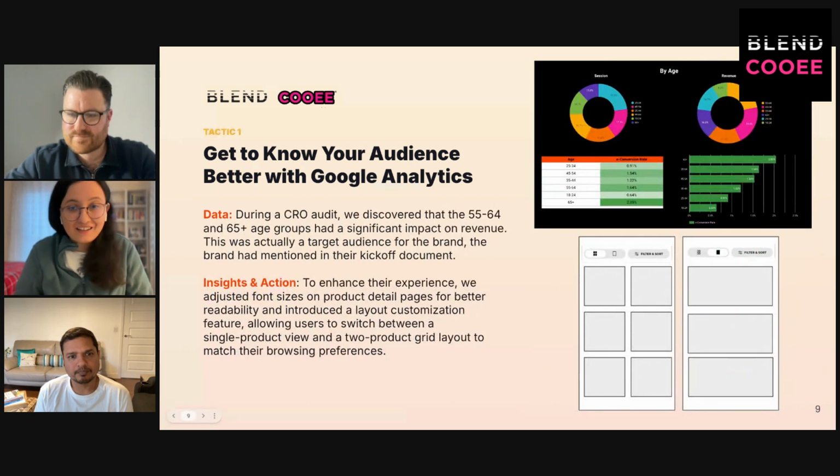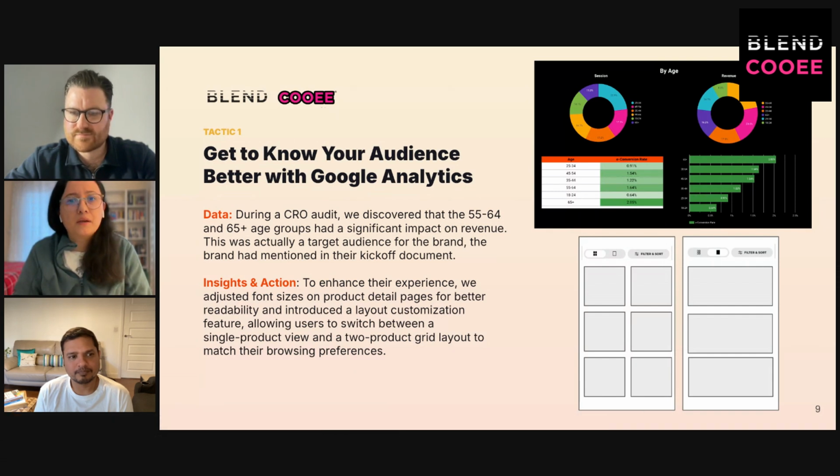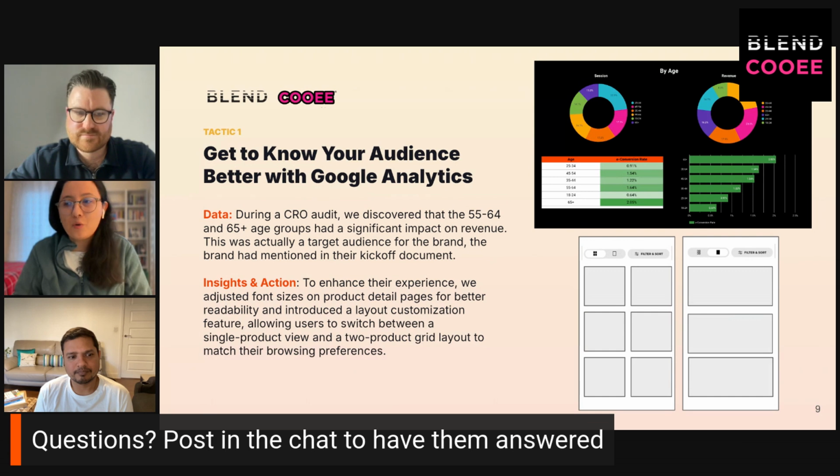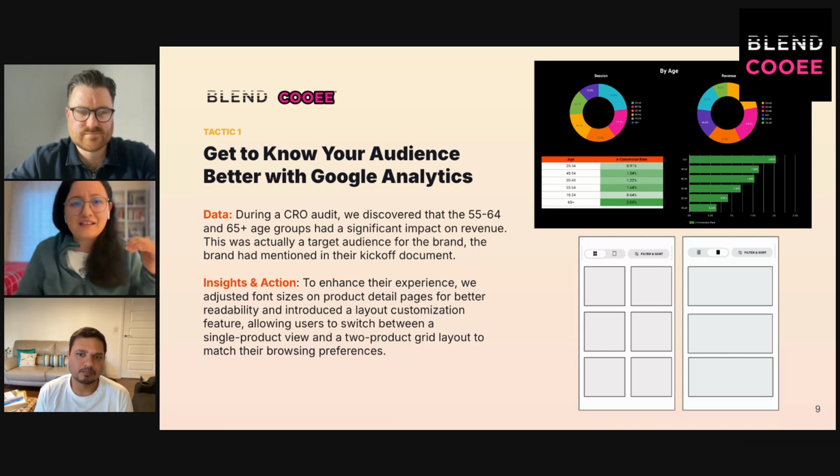Another insight from the data. You can see we can analyze the data by gender and also by age, and we have a brand that targets, I don't want to say elderly people, but people after 55, because they sell hobby products. And by checking the GA4 data, we discovered a different pattern.